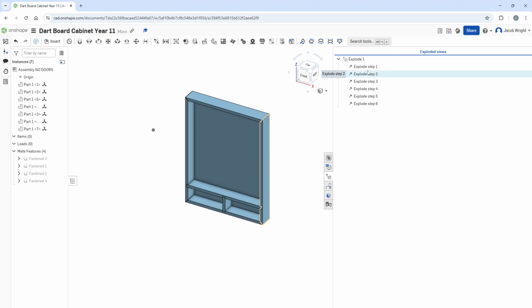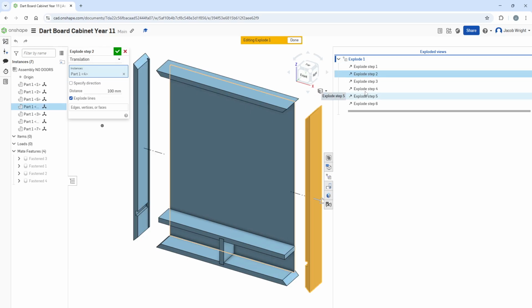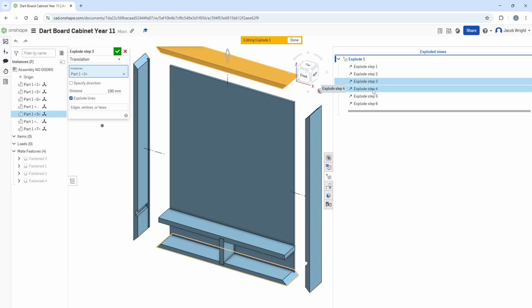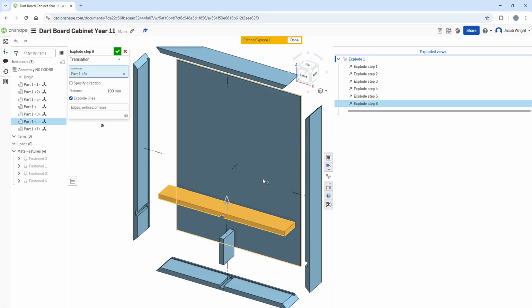hovering over any of them highlights the individual component that's been moved. If I want to edit any of them, all I need to do is double click and it brings up the menu again, and I can change that number. It doesn't matter which one I press, it will allow me to edit that particular one. Okay, when I'm done, I can hit Done.